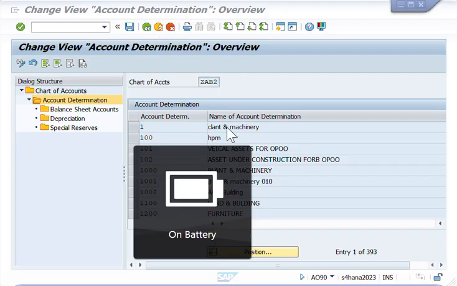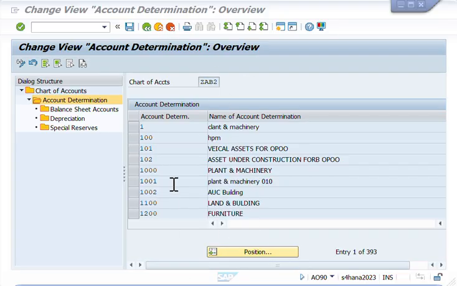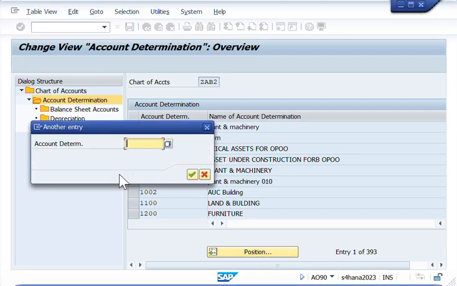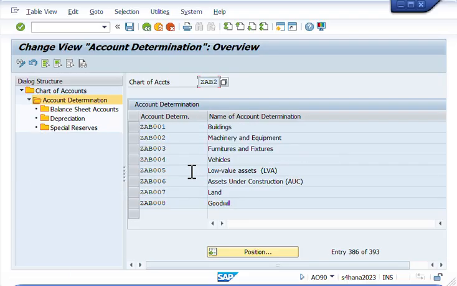In our test SAP, there's a lot of account determination that has been created. So you need to have your list of account determination. So let's kick off with ZAB001, click position, and ZAB001, our account determination. Click it. This is for buildings. So highlight ZAB001 or your account determination.